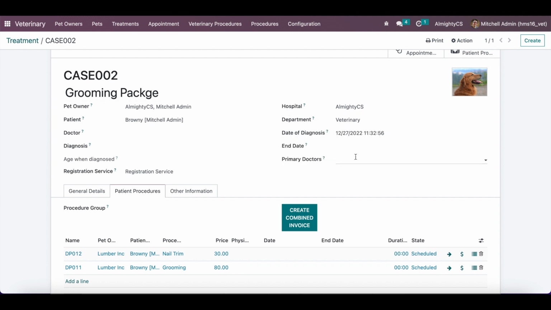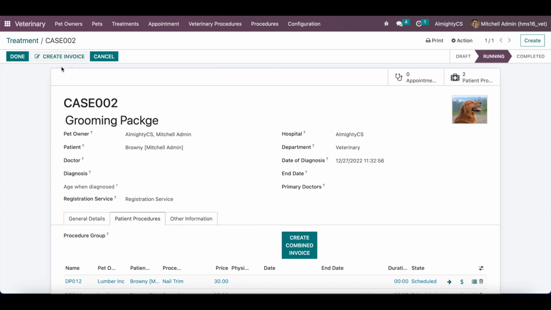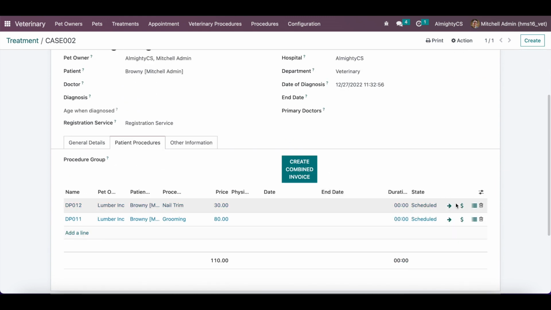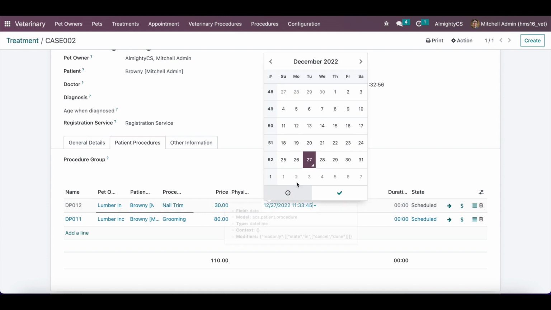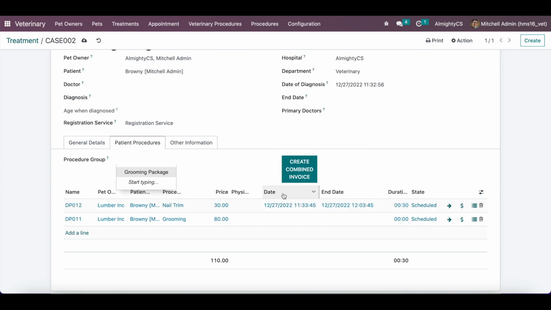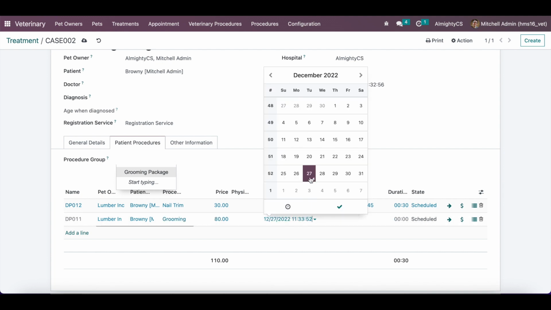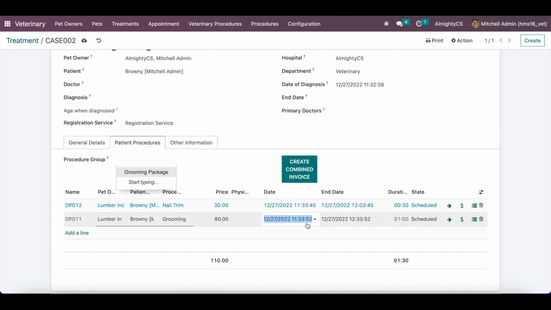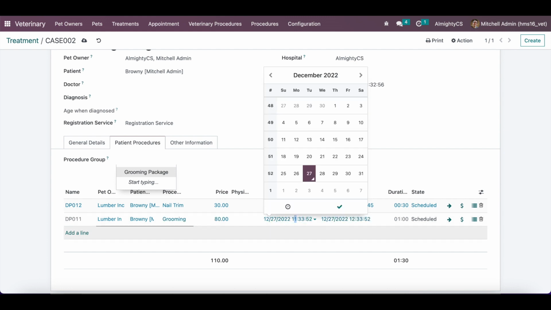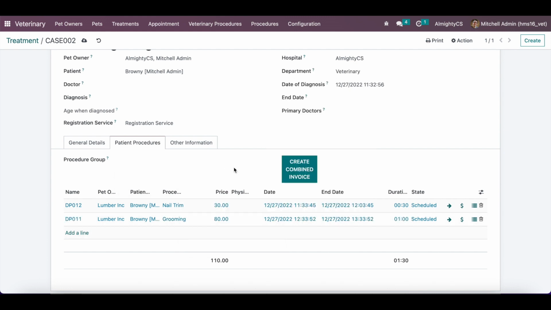So once it is booked, we will mark it as a confirmed treatment, and we will create separate invoices or maybe a combined invoice. If we are doing it on the same date, let's say today, then the time will be selected over here, and the related activity will be automatically scheduled.